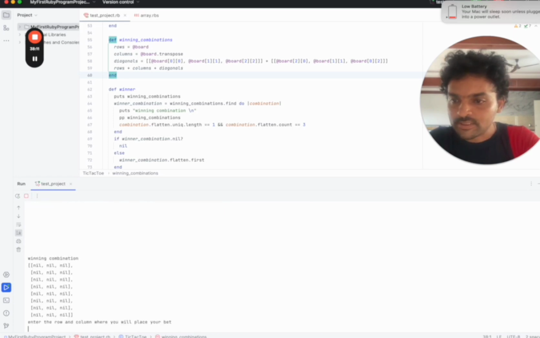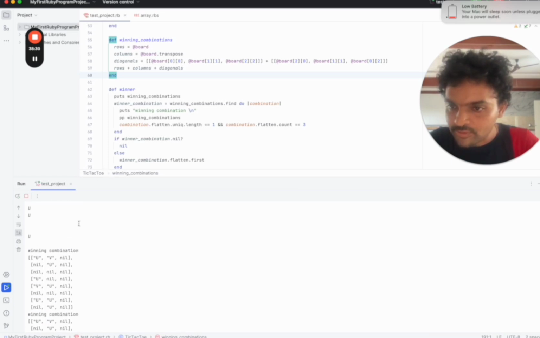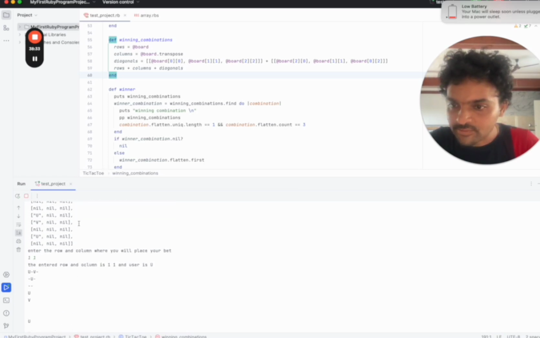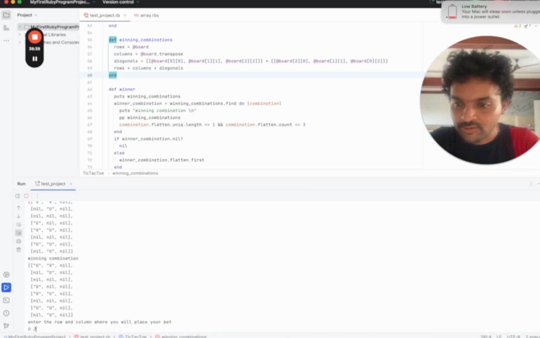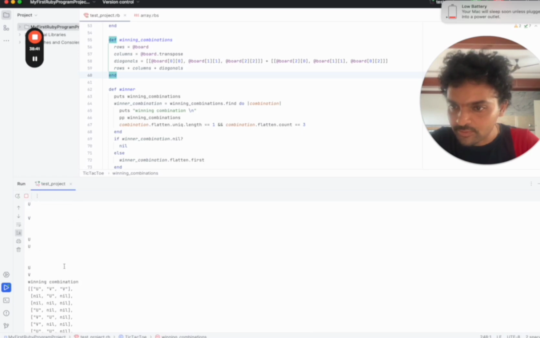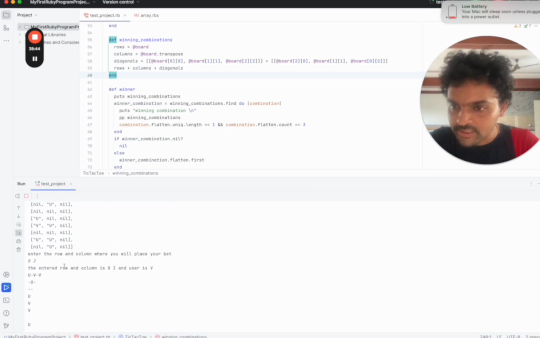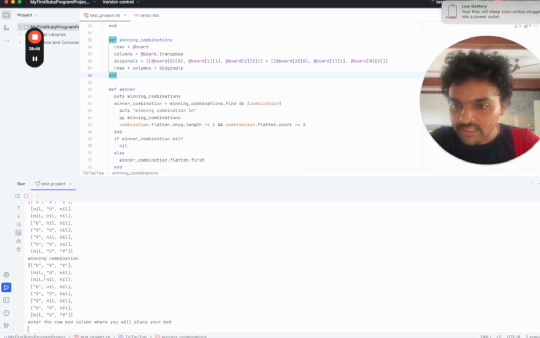Mode user versus user, 0 comma 0. Perfect. 0 comma 1 for my second user. Perfect. Now 1 comma 1 for my first user. I need to make a diagonal winning combination. You are seeing our board is, okay, where is my board? Yeah, board is like this. Now it's the second player's turn. I will give him 0 comma 2. How will the board look like? The board is looking like this now. Now the game should end when I give 2 comma 2.